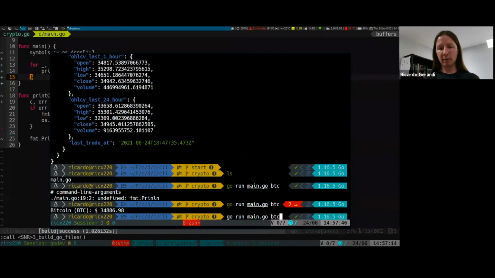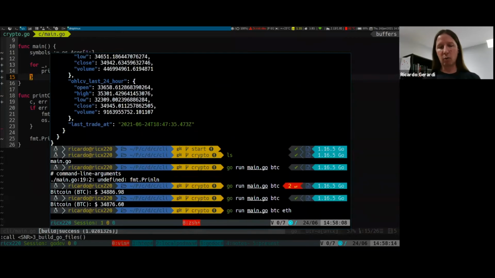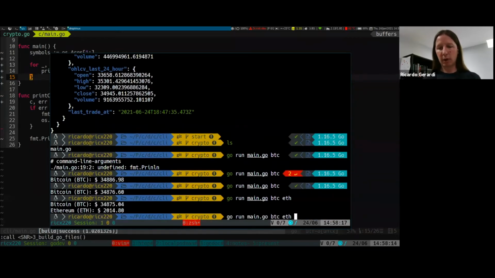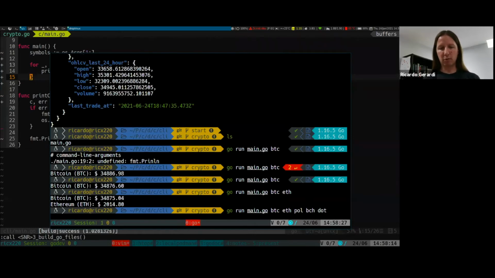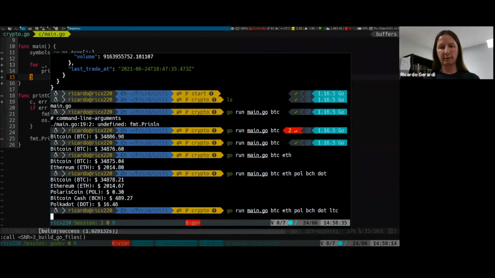Now again, it's very similar. It can still print one symbol in this case, but we can also now add more. So for example, if I want to print also the value for Ethereum, now we can loop through and we can potentially even print many others. So let's try with some other values here. So for example, this 5 here. Yeah, so Polaris, Bitcoin, Polkadot. Let's also use Litecoin and see what we get.